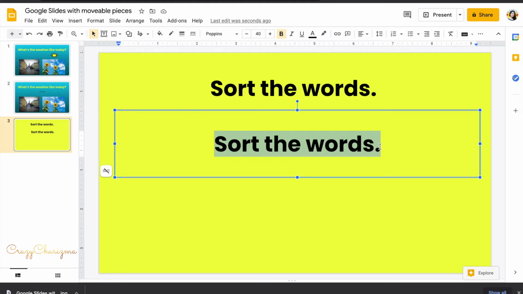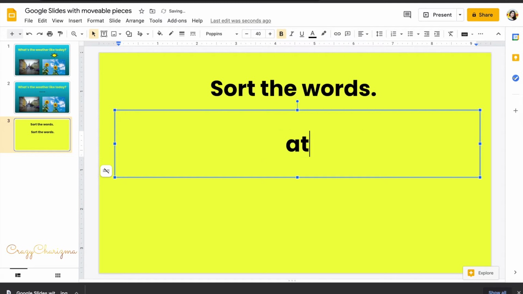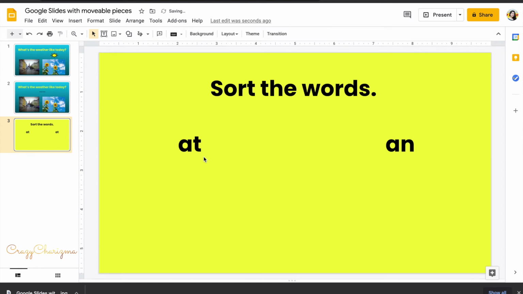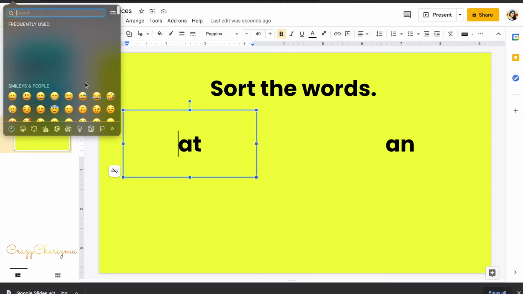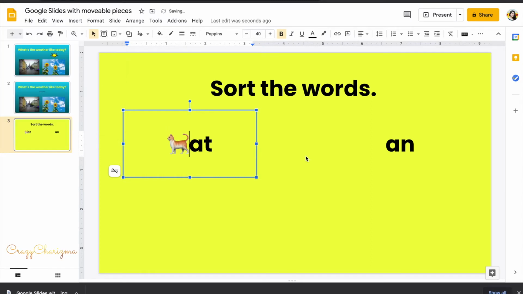I want kids to sort the words depending on the word family, so it can be at words and words. So also you can add emojis to this so that kids will visibly understand what you want. You click Control Command Space and the emojis appear, and here you can type in cat, for example.